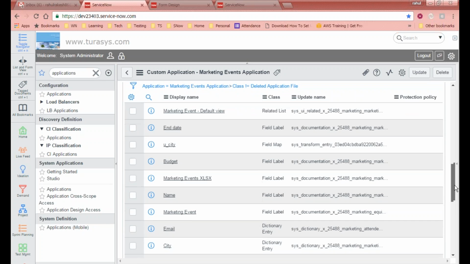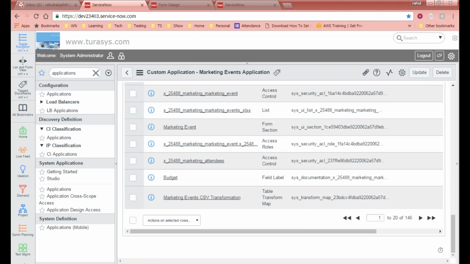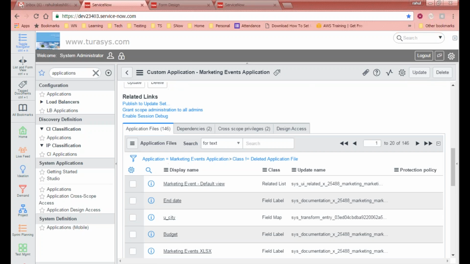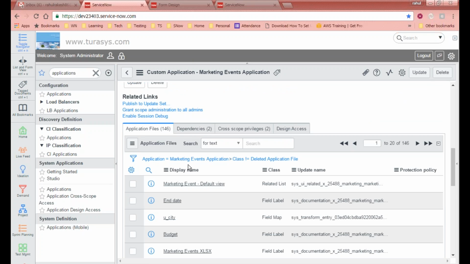If I scroll down, it shows me application files. So the number of times this application has been updated, or the number of application files that have been created for this application, are all stored here. So it shows me these are the application files that were created. So you have this information. So this is again record keeping information that ServiceNow keeps with it.